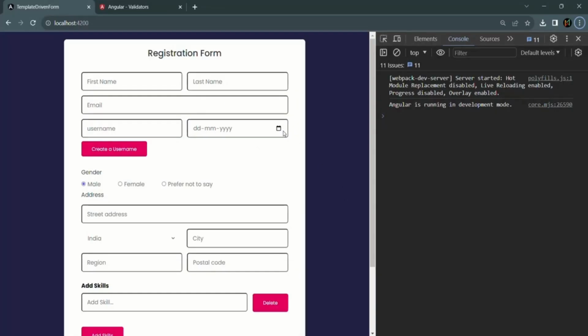So here we have our form, and in this form, we also have this username input element. Now, when the user is registering using this registration form, at that time the user has to provide a username. That username must be unique for each user. So if the user is providing a username which already exists for another user, then our application should not allow that user to use that username.